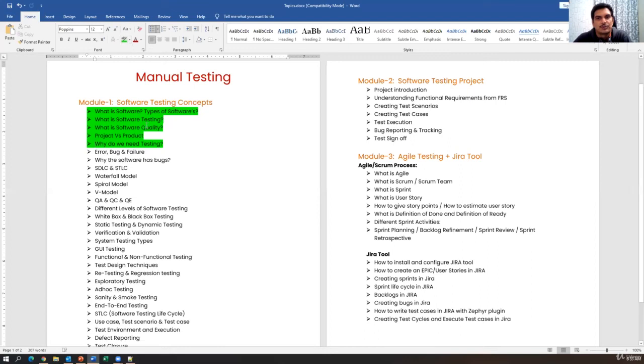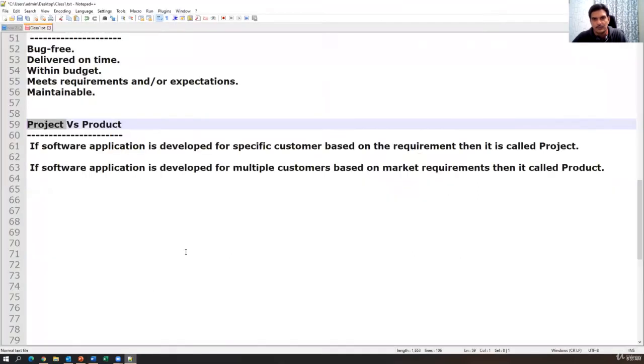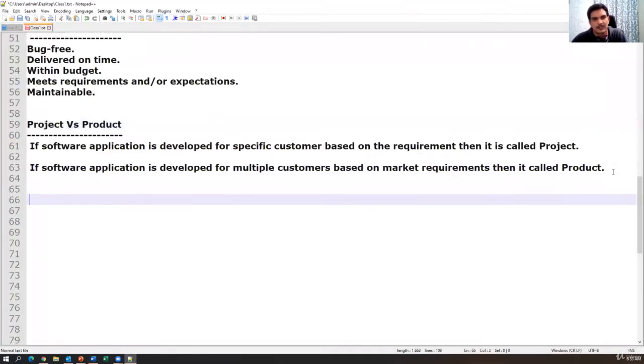Okay, so finally I'll explain about these terms: error, bug, and failure. A lot of people don't know the difference between these three, which is very important to know. Most of the people will think bug is nothing but some error or some failure, but there is a small technical difference: error, bug, and failure.